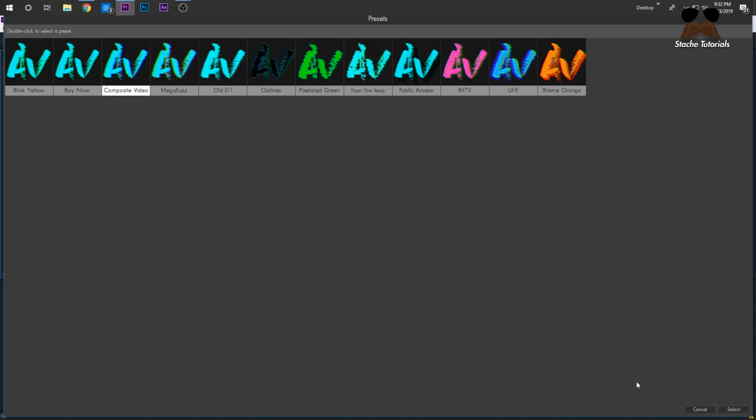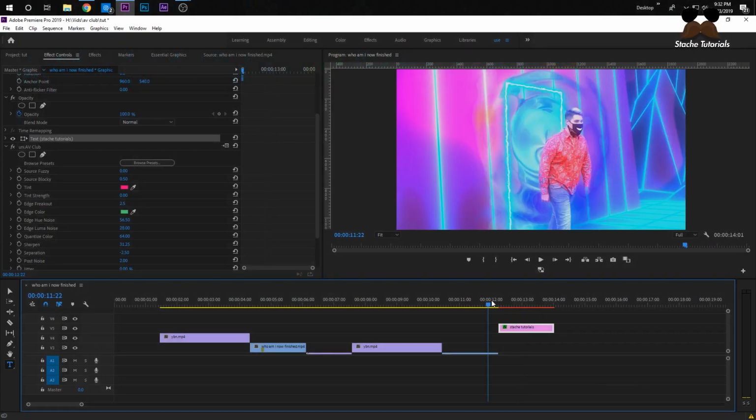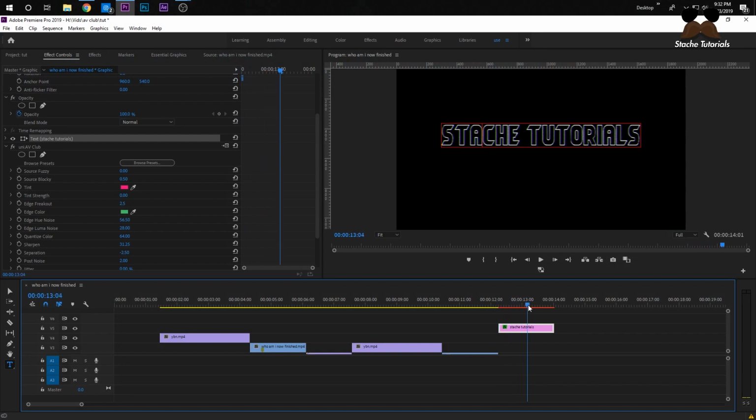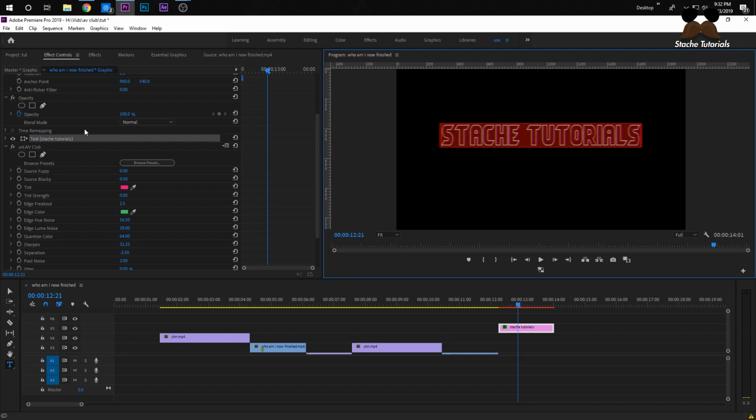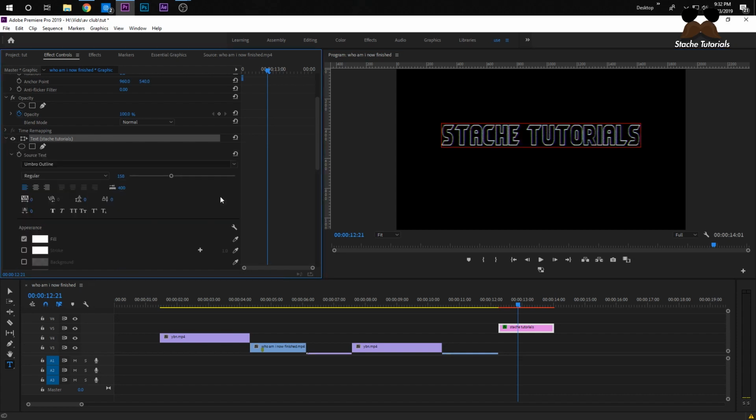So if you're gonna make your own preset, I'd suggest you start with this one, MegaFuzz and composite video. So I'm gonna start with composite video, and this just pretty much has the basics of what you need to look like a retro text. I don't really like this text, so I'm gonna change it to the previous one I had.